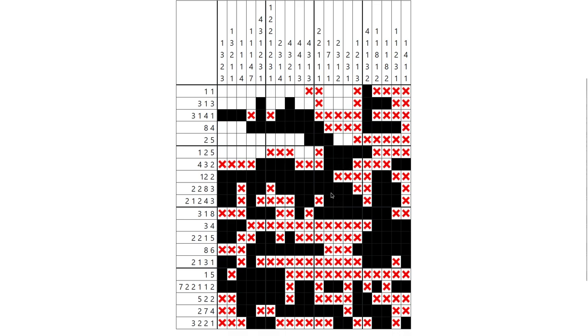Let's check 2, 1, 3, 2. Okay. 1, 3, 2. 7. I can't rule that out. I need to place something there. This is 5. 2, 4, 3. That means that is 1. I mean, 1 is over here. Okay, I can cross that out.